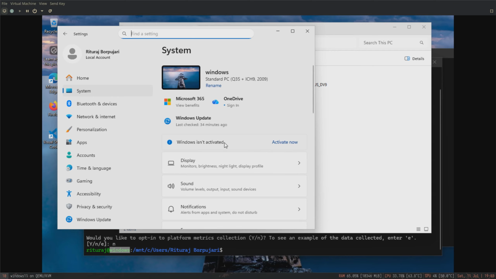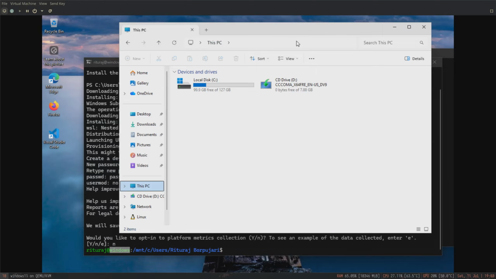Yes, Windows isn't activated. I'm not going to activate this Windows because I'm not going to use this for long. All I need is the demo.